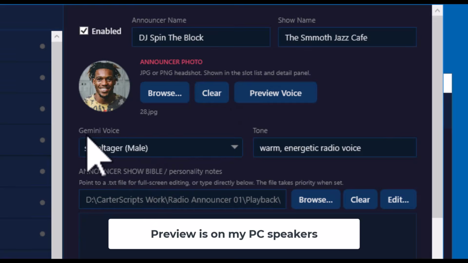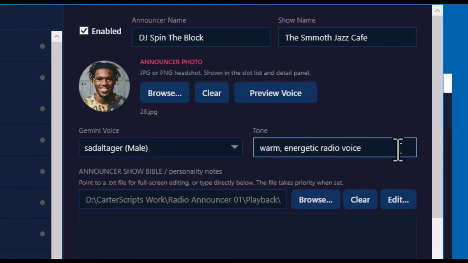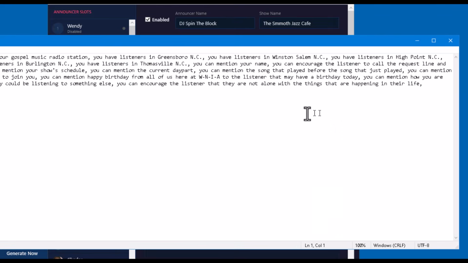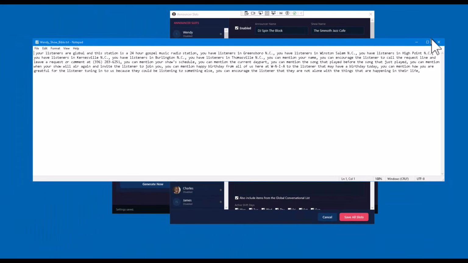Okay. So if you make any changes to the voice and the tone, you can preview it right away. And again, it will go to that second sound card output, so it doesn't go over the air. And again, all show Bibles and all, the announcers do not have a file for their content pool, but they do have a file for their new conversational content. Anywhere there's a browse button for content, there's an edit button. So when I click this edit button, I can edit the show Bible without looking for it. Okay. That was important.